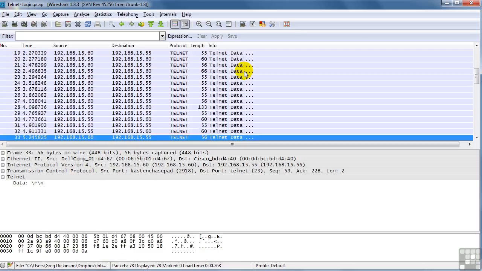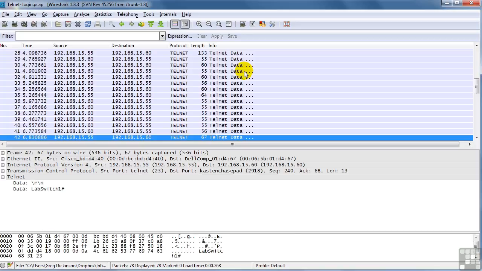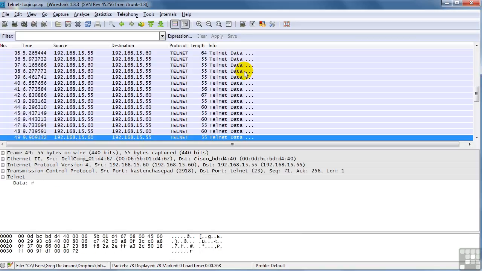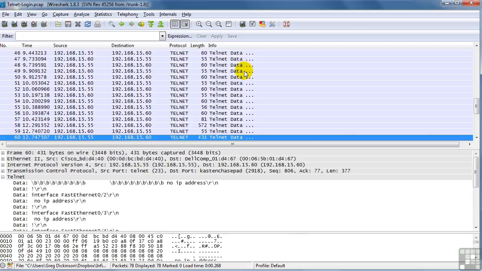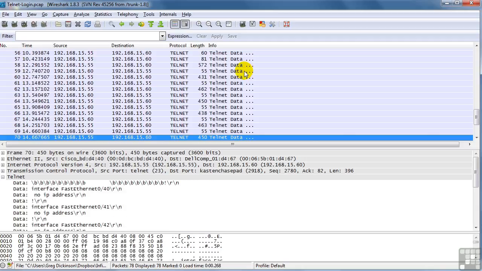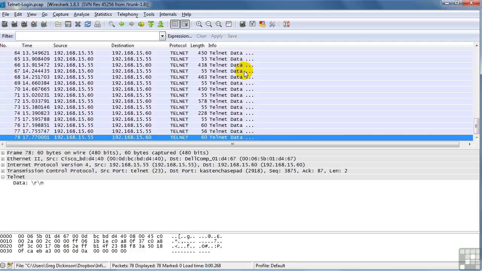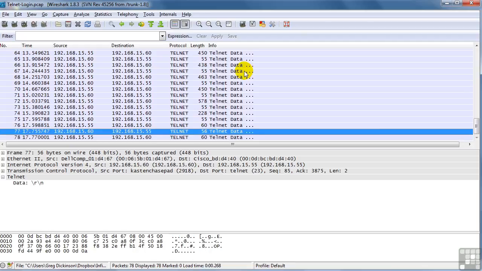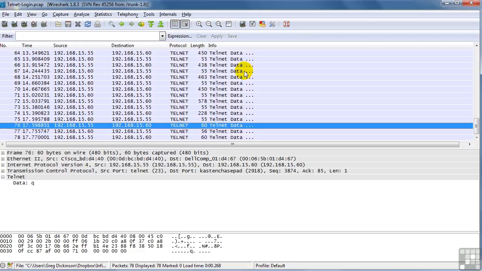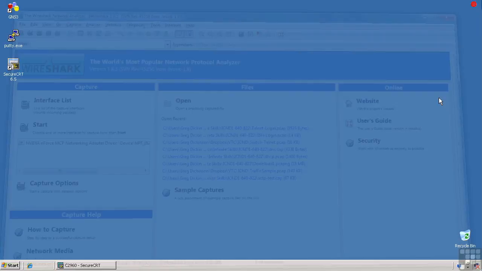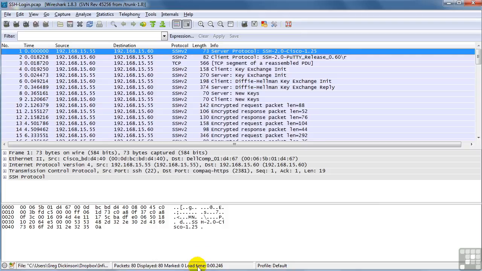So now we're going to enable. There's our enable password, CISCO, enter. There's the enable prompt. We're going to show run. And there's the running configuration of the switch just spit out on the network in plain text for anybody to happen to grab off. Obviously, Telnet will do in a pinch, but it is not secure by any stretch of the imagination. On the other hand, let's go and look at SSH.